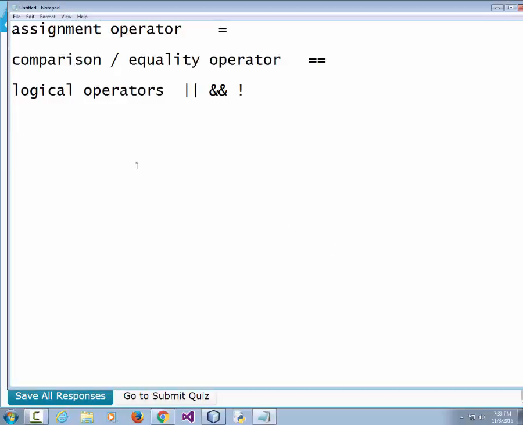Everybody knows that that means less than or equal to. This is a matching question where each one of these you're supposed to match with its description. So, like that. Less than, equal to, greater than, equal to, not equal to.